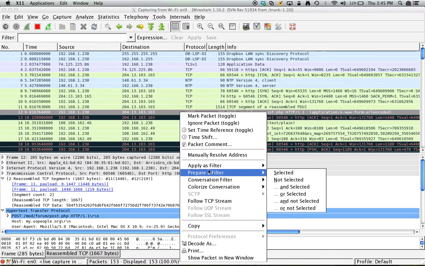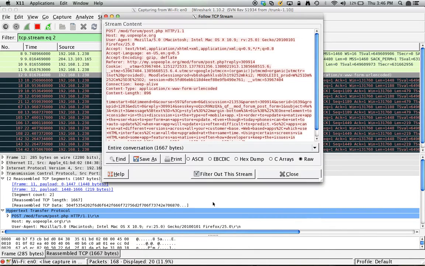I have to select this, and now right-click. We will say follow TCP stream. There we go. And now I have information which was being posted to the server, and as unsuccessful, it is stuck in the browser. So where is my discussion forum post? Well, it is right here at the bottom. That's my discussion forum post.